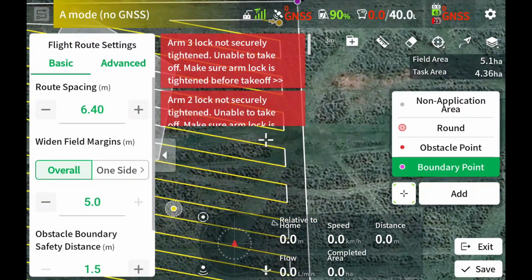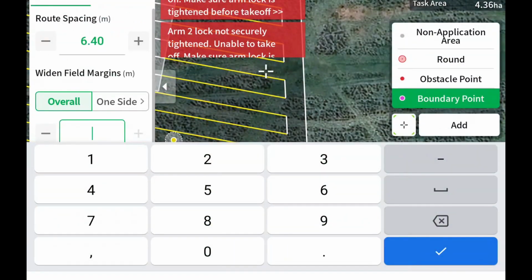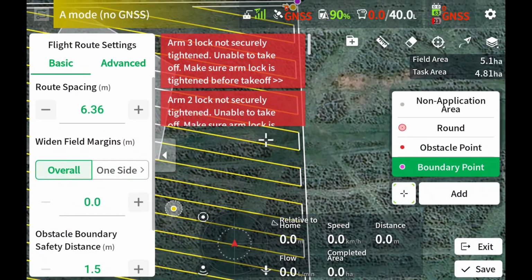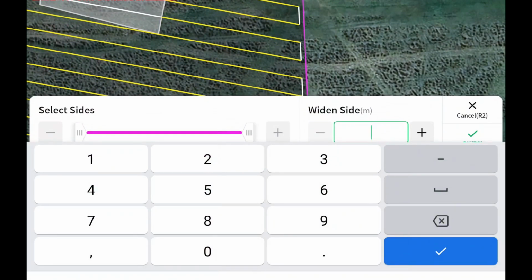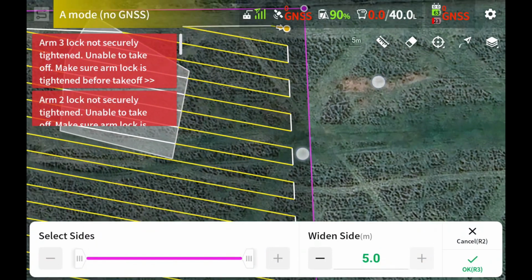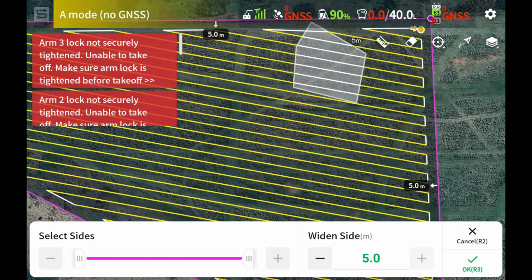If I zoom in here on the edge and then bring that boundary to 0 again, you'll see it's moved closer to the boundary there. So you can do the same on one side. So if we've got a sensitive area we might want to move away from, a sensitive paddock on that side, we can move away from the boundary on that side.